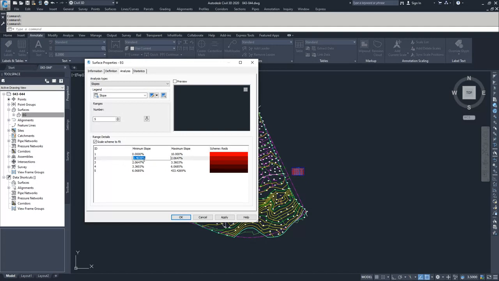So if I say my minimum slope is 10%, but I still have my maximum slope at 2.0647, and I hit enter, Civil 3D will return an error that says the minimum value must be less than the maximum value. So I'm going to click OK. I'm going to choose my new maximum for this range, which I will take up to 50% slope, and I will set my minimum slope as 10.